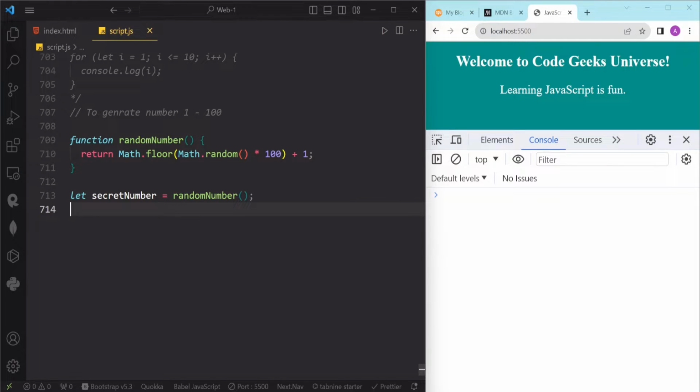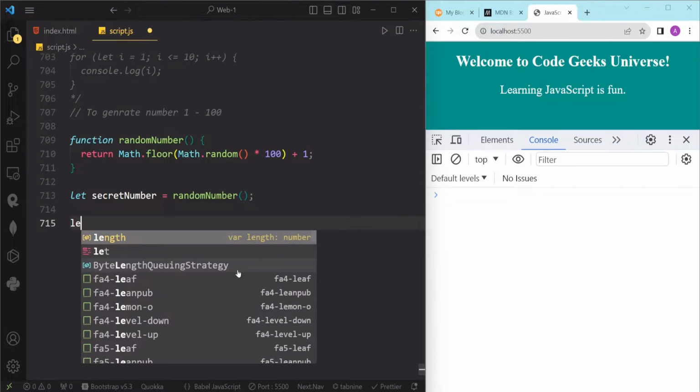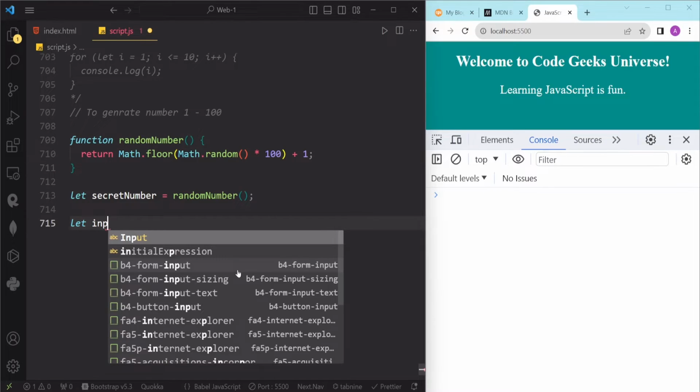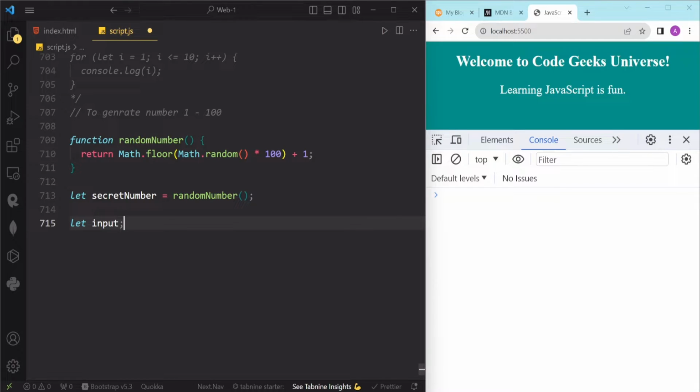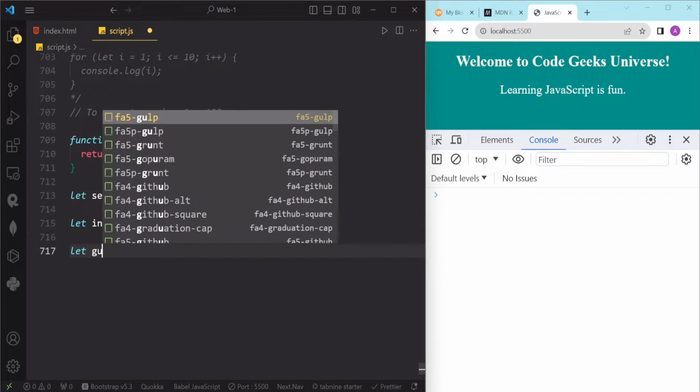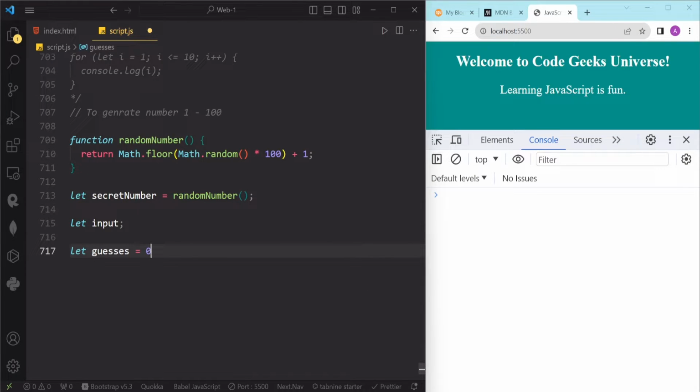And then we are going to initialize a variable which we call input. Let input, and later on we will assign this input a value. Now we need a variable to store the number of guesses. So let guesses is equal to 0. Now this will store the number of guesses that the user has made.